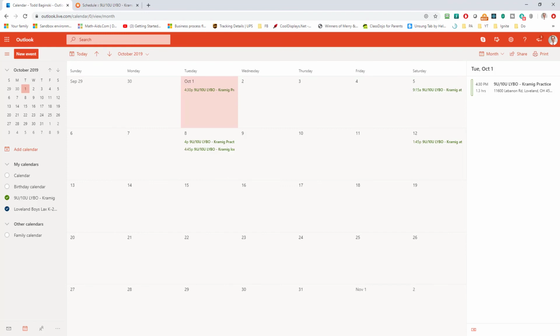And one thing to point out is any modifications you make to the events inside of Outlook here will not affect what happens in Teamsnap. Just thought I'd point that out for all you coaches out there. You still have to go into Teamsnap to modify anything associated with your team's schedule. Hope that helps you all out.